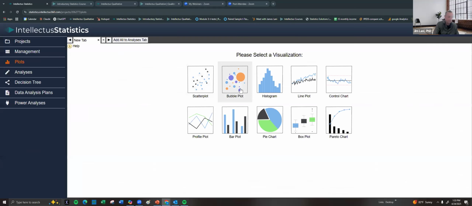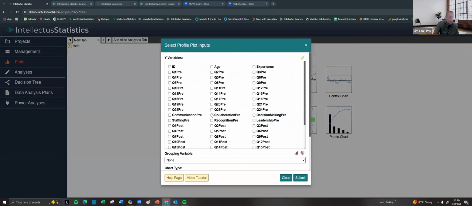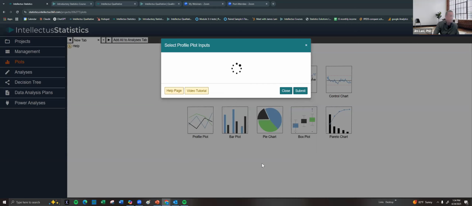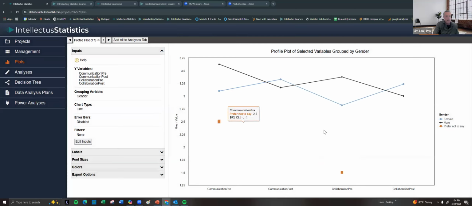Plotting data, basic plots. You play with it. You can't break this thing. So you can look at some scores, communication pre, communication post, for example, and you can look at it by different variables, and kind of see what's going on.